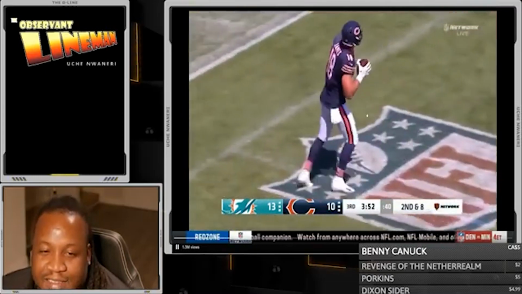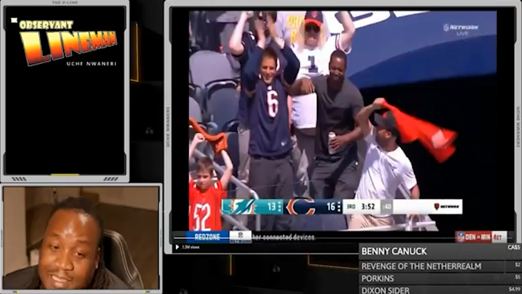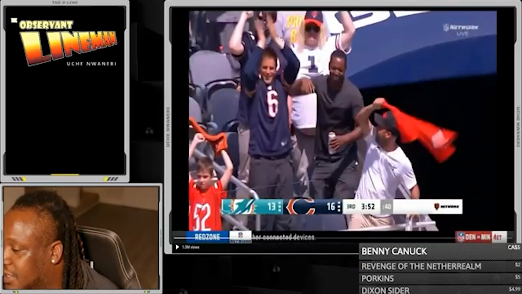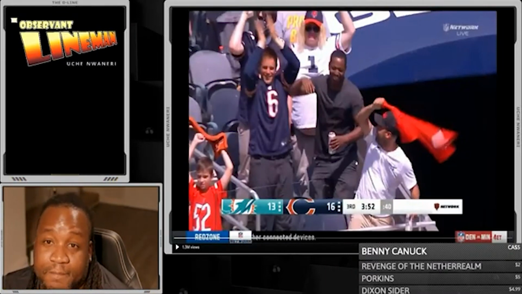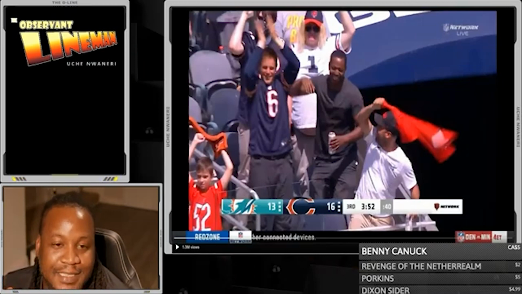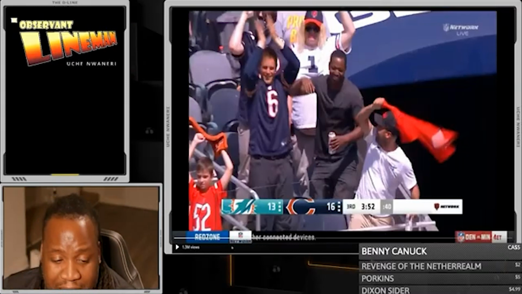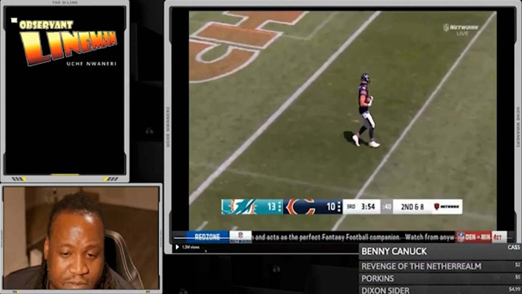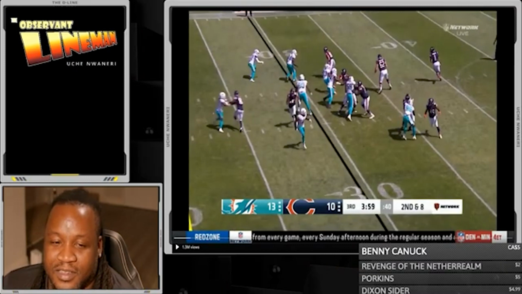I mean, is there any better way to start that? Now let's keep perspective on this. This is the third quarter of the first preseason game. Those are not the starters. Those are not the backups. Those are the bubble guys on that Miami roster. These are special teams and bubble guys for the most part. These are not the top defenders of the Miami Dolphins.